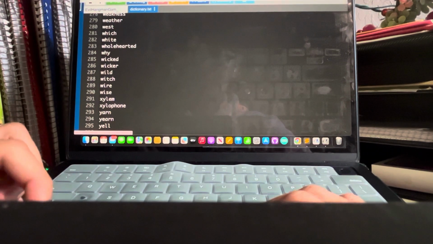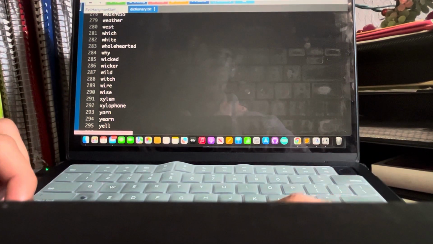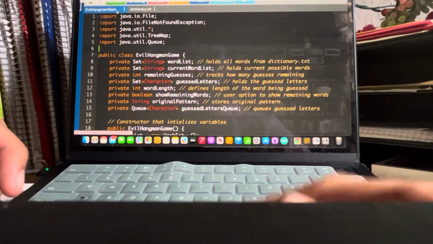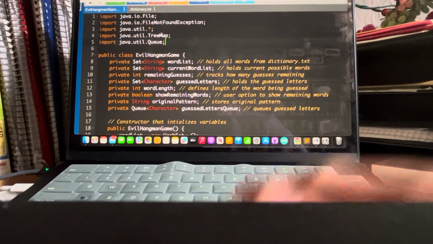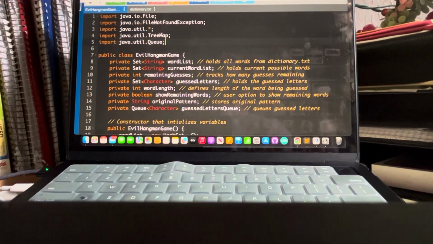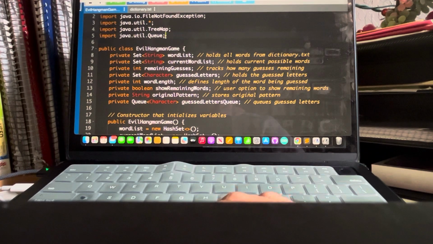It picks one word as the answer when you play hangman, and you're going to see that later. So I have my imports here. I have TreeMap and Queue to set up my hash map and my priority queues. I have my initialized variables here.